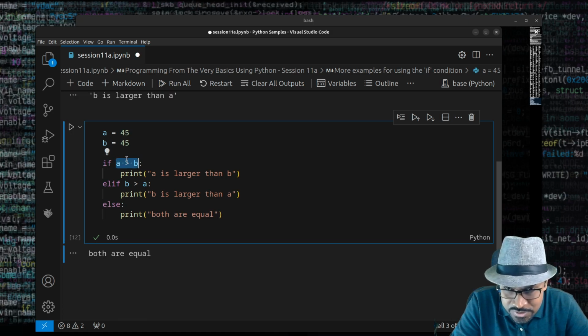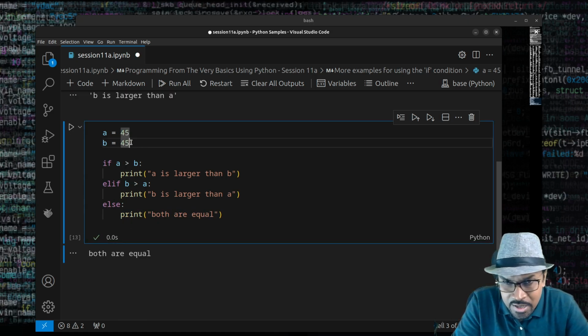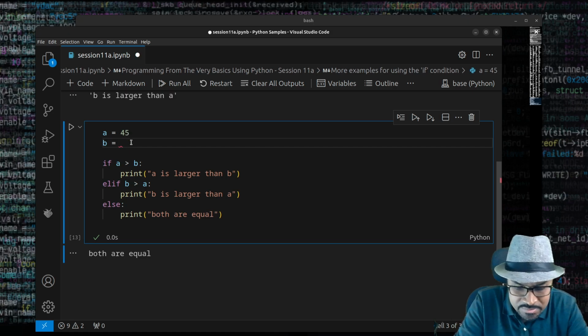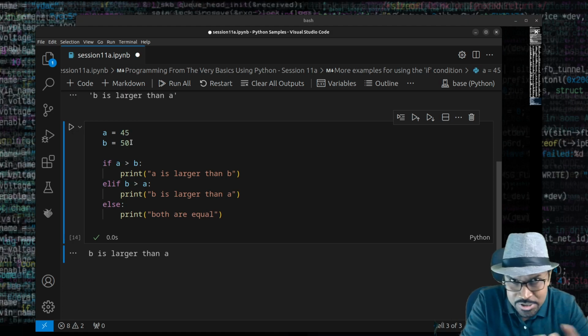So this condition is false, so it's not going to evaluate the print statement. It checks for the next condition now: else if B is greater than A. Even this condition is false. So the only possibility is that they both are equal, right? It prints both are equal. In case you try to run this again, okay, yeah. If you try to change the number, let's say I make A smaller than B, for example, it shows B is larger than A. So all the three possibilities.